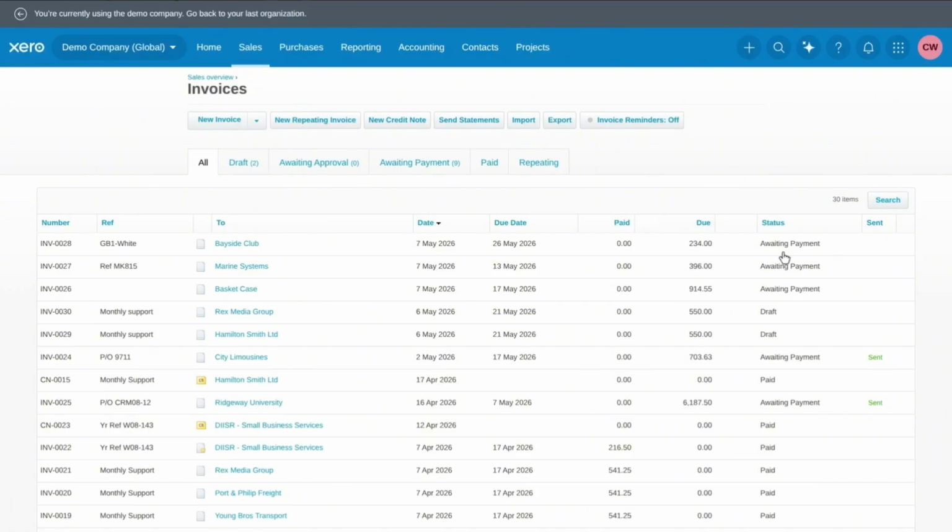And that's how to delete and void invoices in Xero. This may seem like a small administrative task, but understanding the difference between deleting and voiding is actually a core accounting concept because it protects the integrity of your financial records. So that's how you do it.